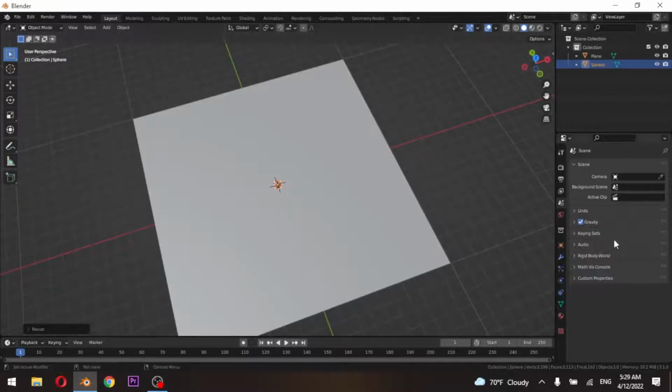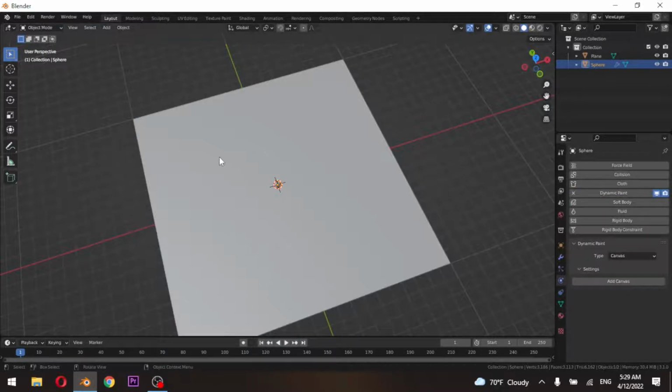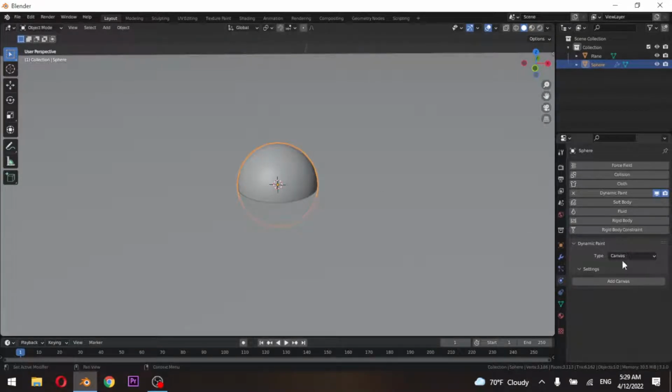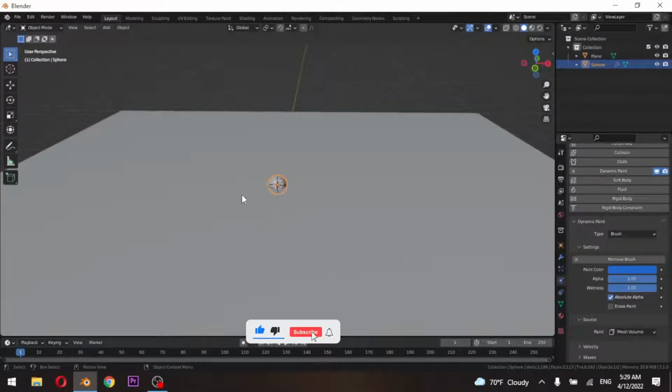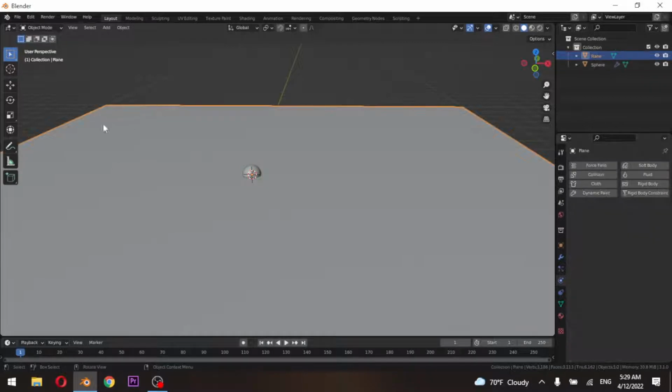Then now go to modifiers tab, or simply go to physics tab and add a dynamic paint. Then change this little sphere here to brush, then click on add brush. Then it will form that effect on this plane, but we need to add that effect for this plane again.